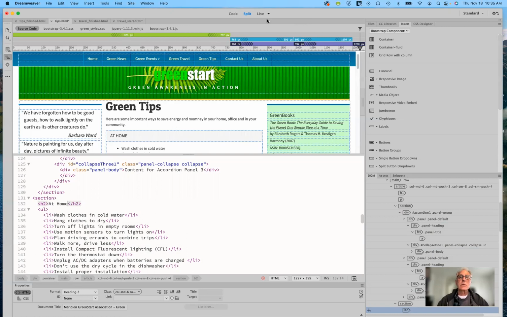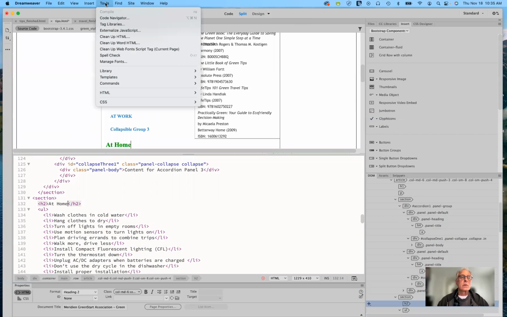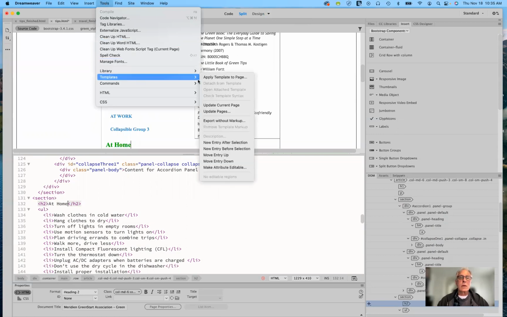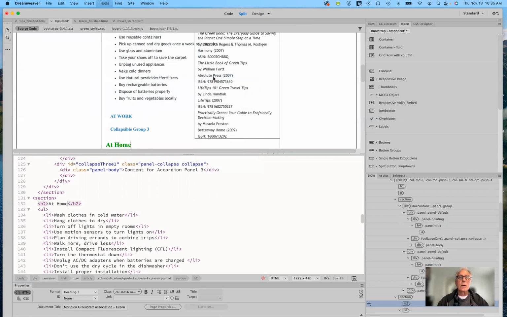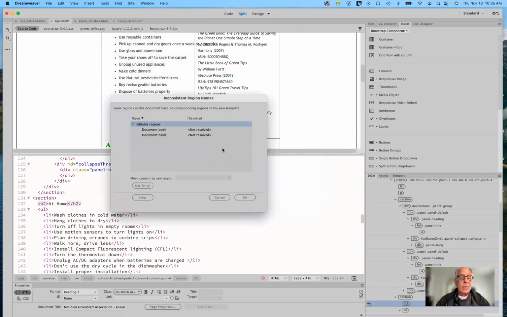go to tools. So let me switch back to design view. And we can go to tools, and we can go to templates. And what we want to do is apply template to page. Okay, so my green template, and we can go ahead and select. There we go.